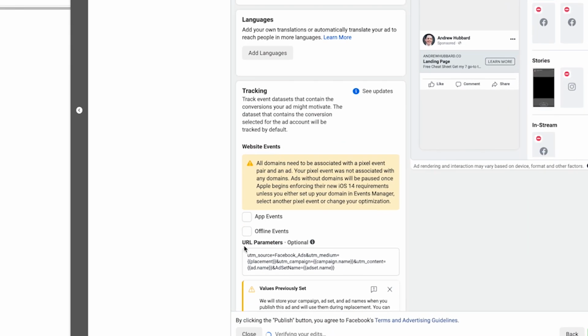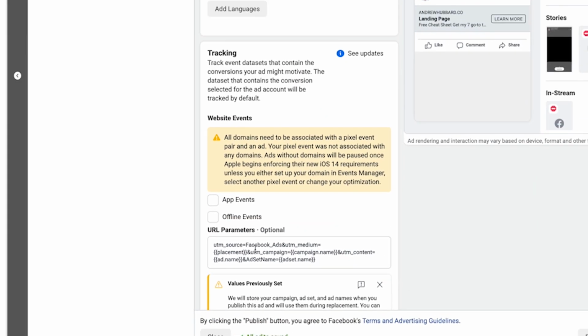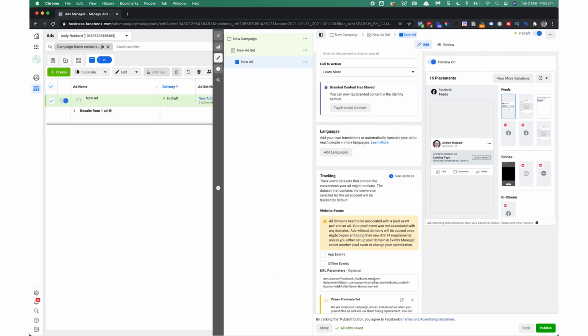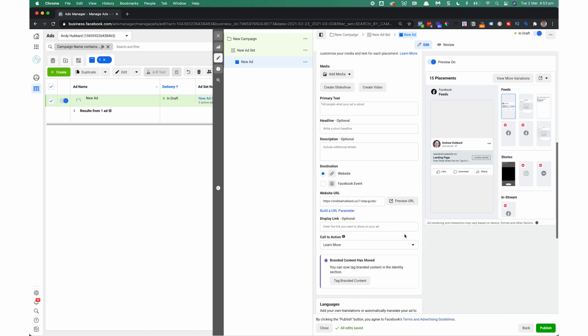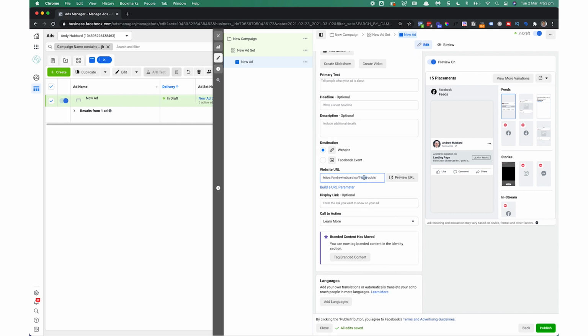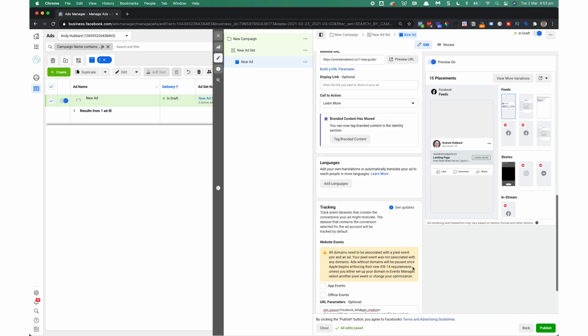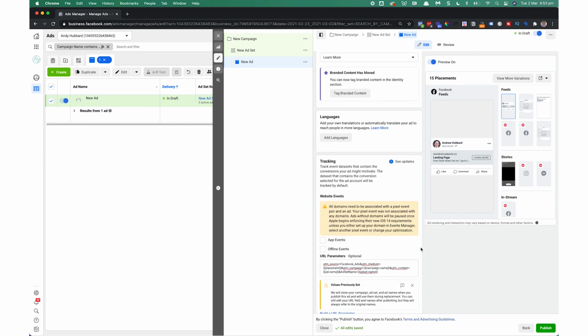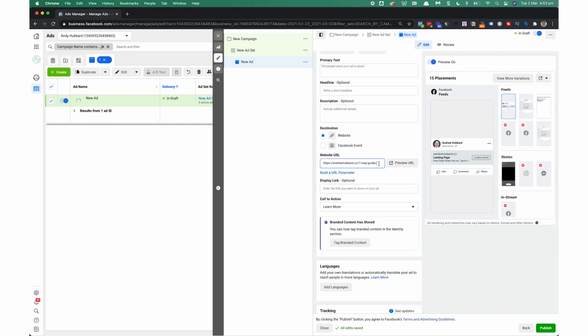You can see down here it's got URL parameters here, and it's got all of those UTM parameters that we just entered. Now what's going to happen is whenever somebody clicks on the link in your ad, so you can see I've got my link right here, Facebook will automatically append those URL parameters on the end of your URL every time. So you don't need to enter them manually. You just enter the URL by itself like this.